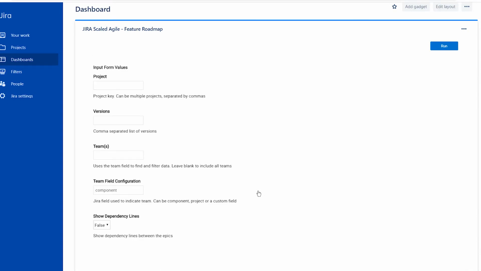Visual Script will need a few bits of data before it generates the report. First, you'll need to specify the Agile Release Train project you want to report on using its project key. You can enter multiple projects separated by commas. Next, you'll need to list the fixed versions you want to see. You will also need to name the teams you want the filter to include in this report.